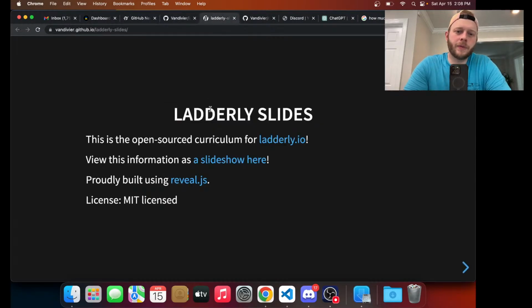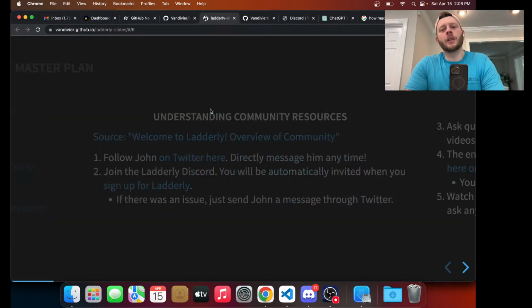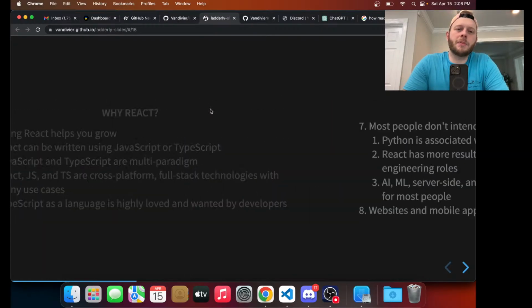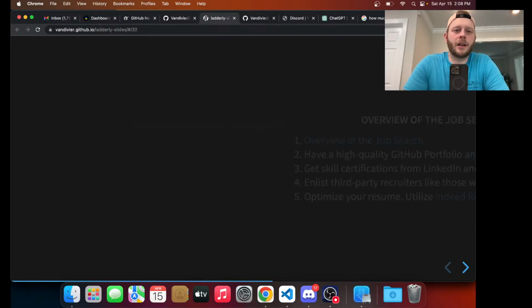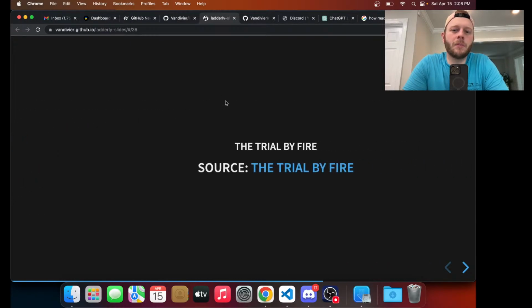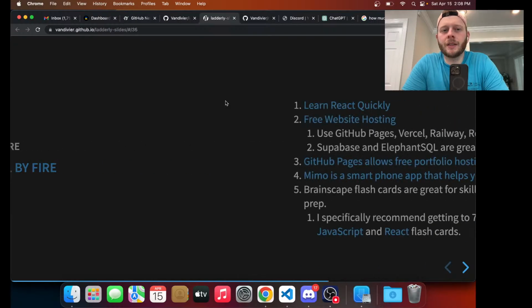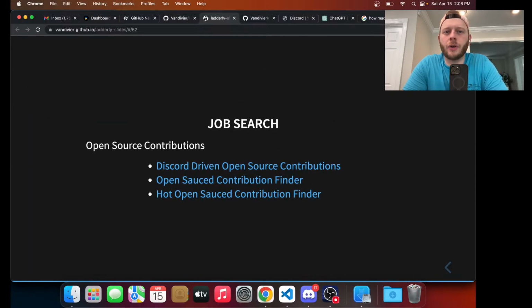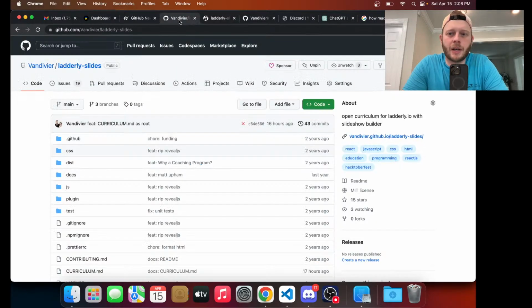Here's the slideshow, right? It currently works. But I want there to be even more content, believe it or not. There's a ton of content in here. If you read this, it'll help you learn to code and land a job. But we can still do more. How many slides are there total? I haven't actually counted. So there's over 50 slides. But we could easily double this.